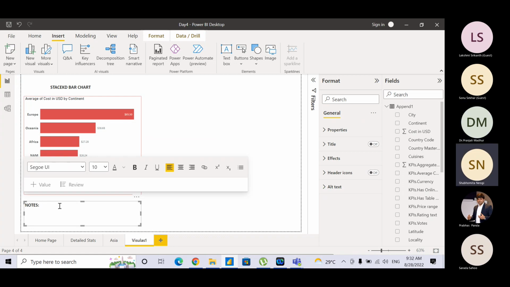Delete that complete everything, whatever you have done. Suppose there is already another text box, delete that and then redo this job by Control C and Control V. Just select and do Control C and Control V. That should be good.